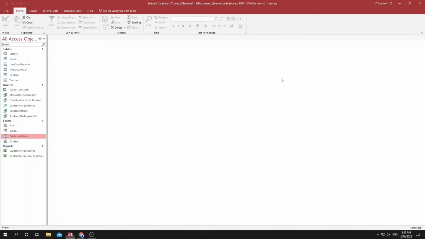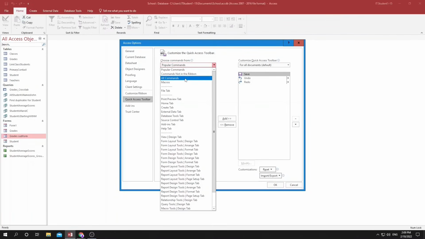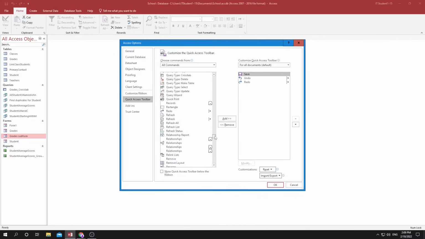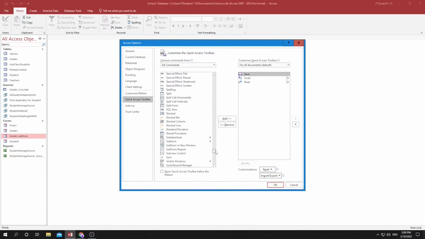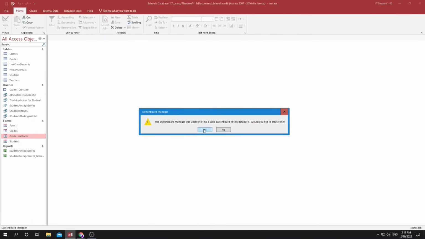The first time we create a switchboard, we need to go up to this little triangle here and go to More Commands. And then under More Commands, we search for All Commands, and we scroll all the way down to S, Switchboard Manager, and click on Add. And now we can start up the Switchboard Manager with this icon all the way to the top left. And since it's our first time creating a new switchboard, just click Yes.